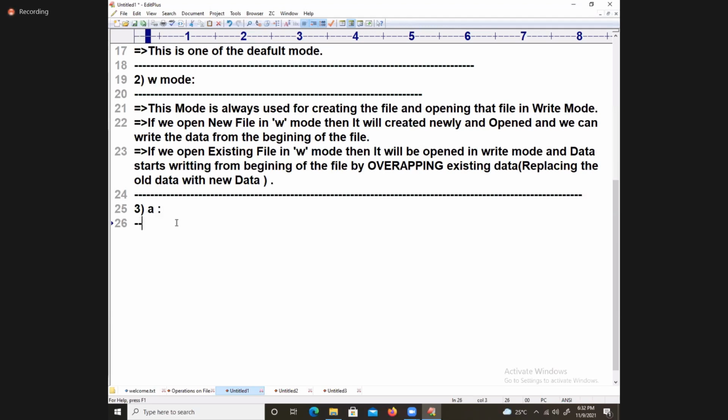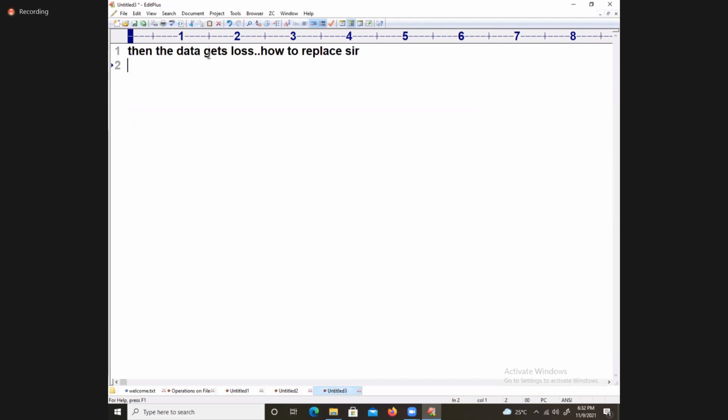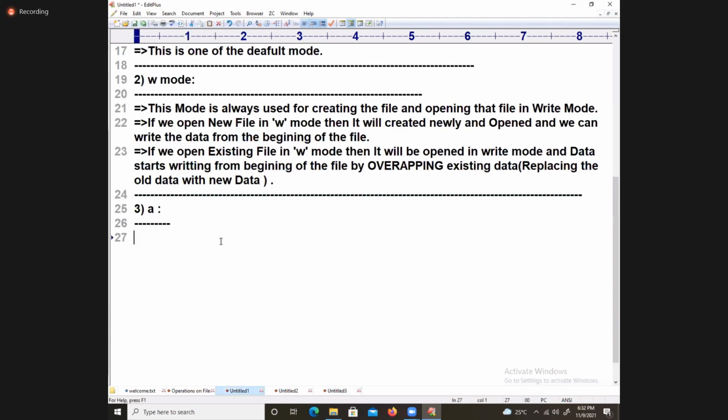Sir, I want to rectify that loss of data. That is your doubt. How to overcome that loss? How to get the replaced old data along with the new data? This is your doubt. Okay? Right. For that, I will go for A only.